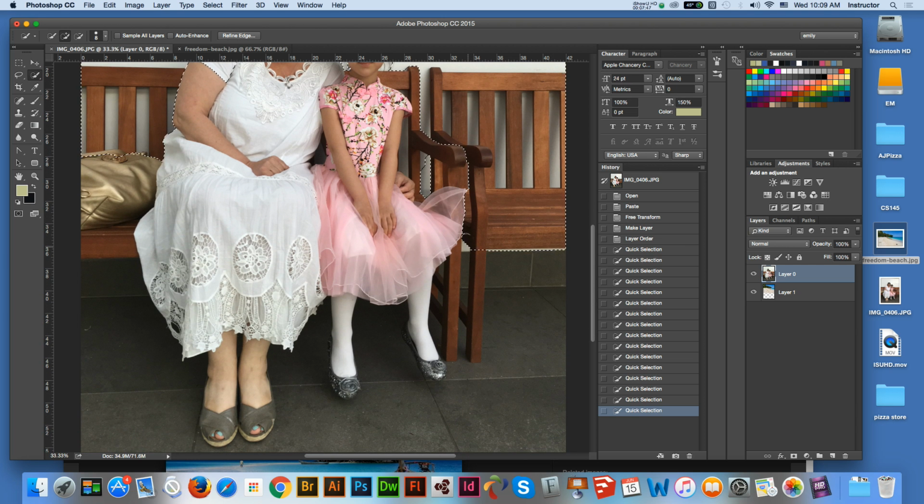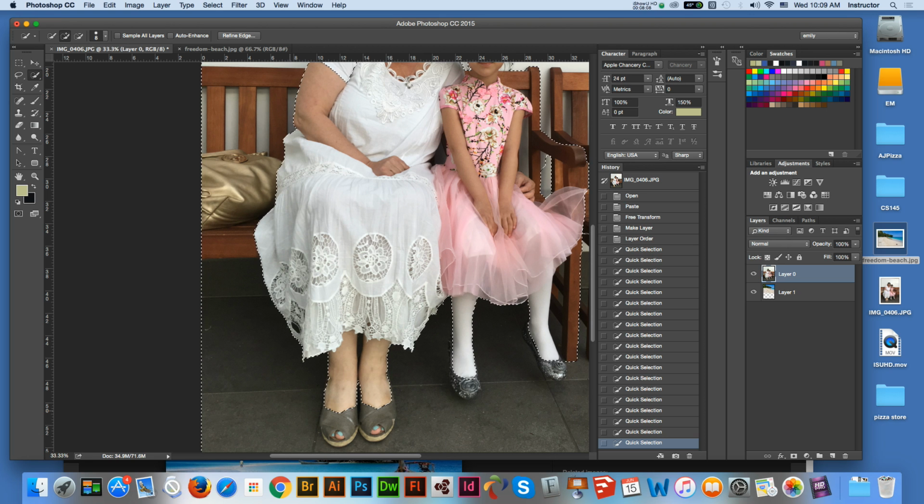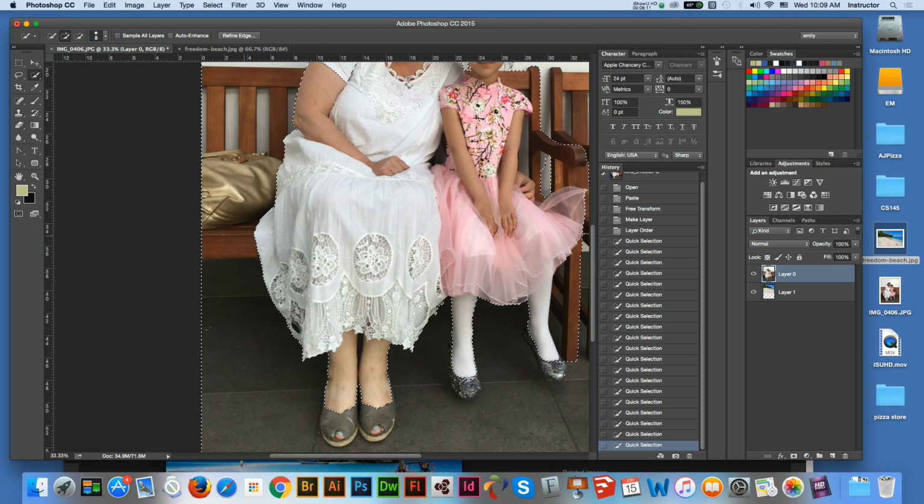I want to get rid of this as well. If you make too much selection, hold down your Alt or Option. Okay. I need to leave this chair. I need to leave her shoes.